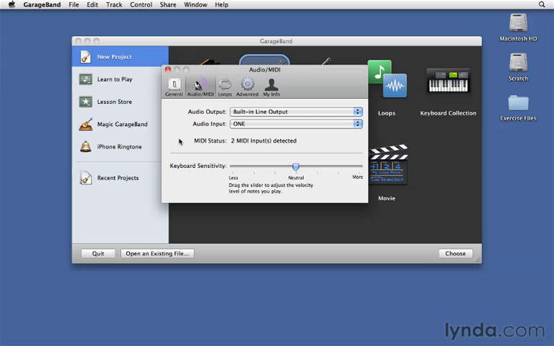The Audio MIDI pane also shows you how many MIDI devices GarageBand currently sees connected. I have 2 MIDI devices connected and it's saying 2 MIDI inputs detected. You can also adjust the velocity level of notes you play on your MIDI controller here. If you find that even when you're trying to play a nice soft piano note on your MIDI keyboard, the sound is always coming in at the highest level, for example, you can adjust this slider a little lower here. You may have to do a few tests to find the sweet spot for your controller and playing style. We'll cover this in detail in the chapter on software instruments.